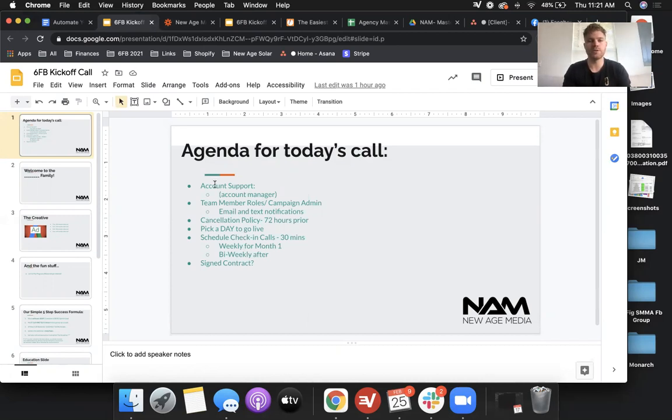So really you just want to go through who's going to be in charge. We give them our account manager. She's the one doing this and gives them the email and everything, and goes over team member roles and the campaign. This is for who's going to be getting the email notifications, who's getting the text notifications, who's going to be calling the leads, who we need to train, things like that. And we cover the cancellation policy. Hey, you guys got to give us 72 hours before the campaign's over, or else we're going to charge your card again, just to make sure everything's easy to go with us.